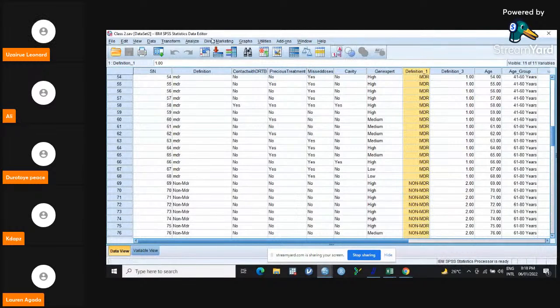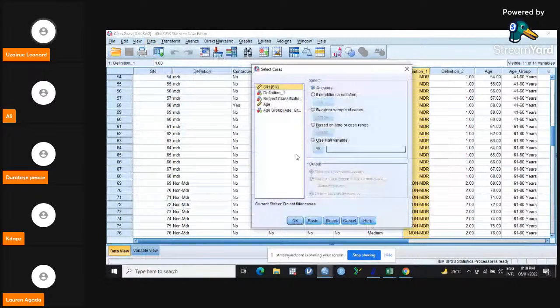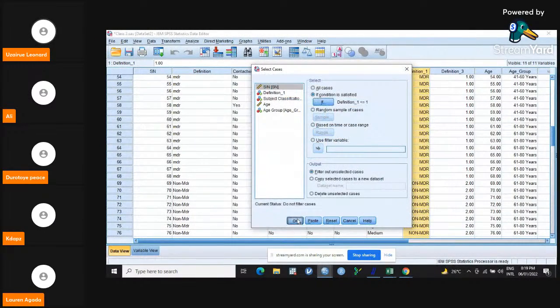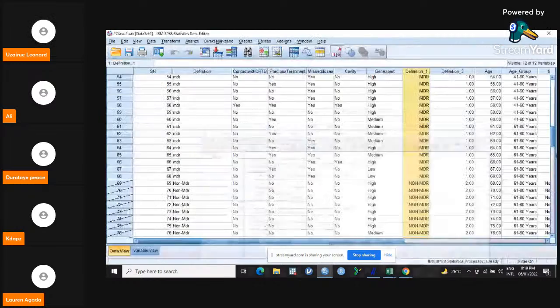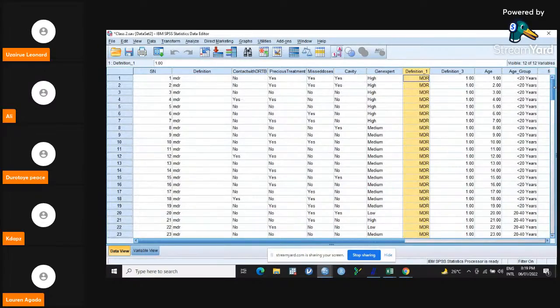So now I only want the result of the MDR. All I have to do is go to data, then select, then if condition satisfied, then define, less than or equal to 1. Then I click continue, and I click OK. So automatically this data set is going to select just only those cases for me. But this is not what I want.